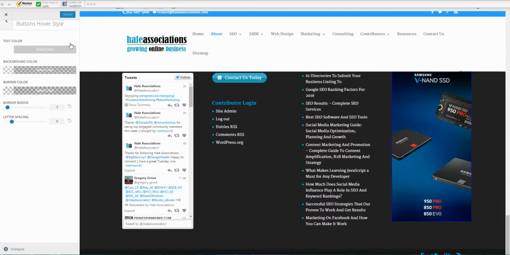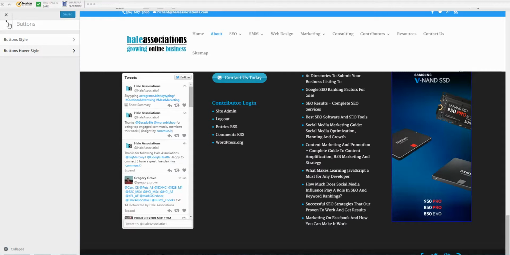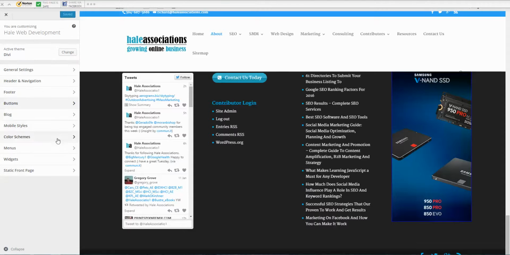The hover style, fewer options, but you still have the text color, background color, border color, radius, and letter spacing. And this is when you hover over. This actually is a short code button, so it's not the exact button that you would see if you used this from the theme.